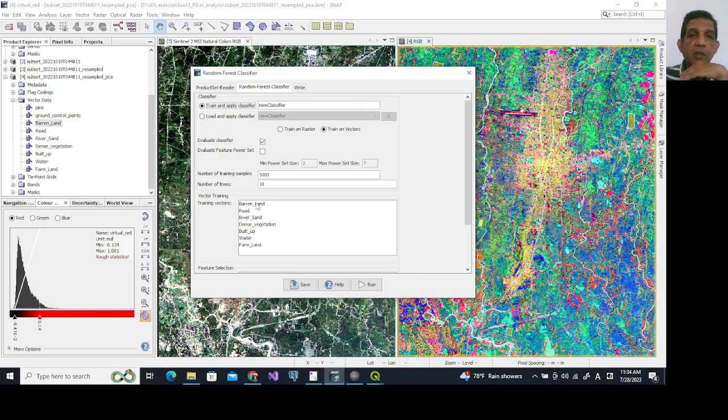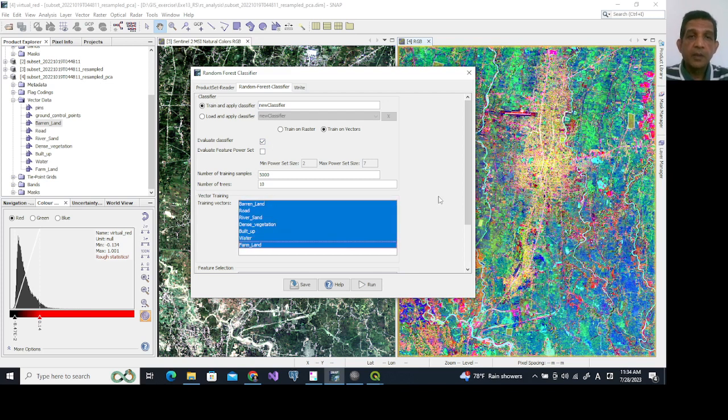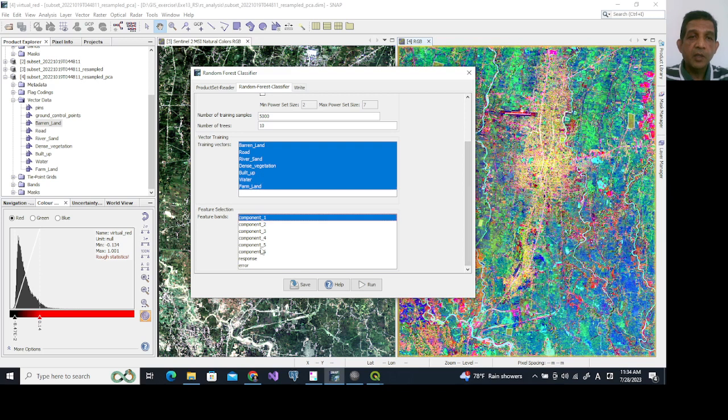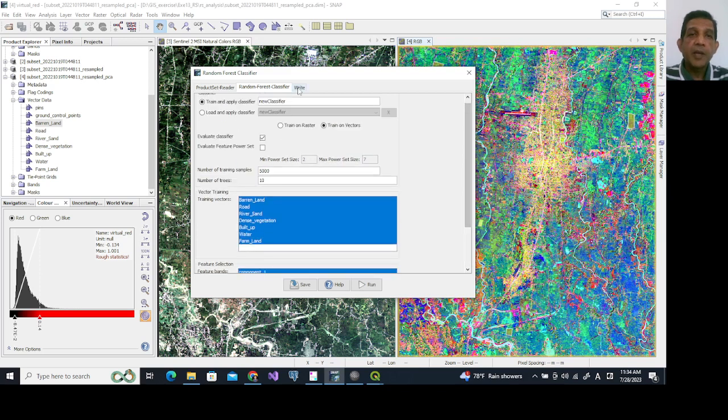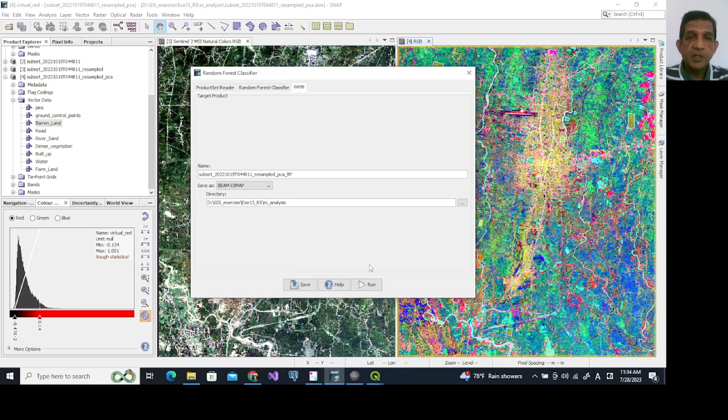So now we can see all the vector data listed here. Let us use only a single product. If we want to use multiple products, then we have to import bands to another product, and we are not going to do that here. And we select all the land use classes and all the components, and we'll write the data like this. It may take some time depending on the size of the image. So when I run this one, it will take a little bit of time.